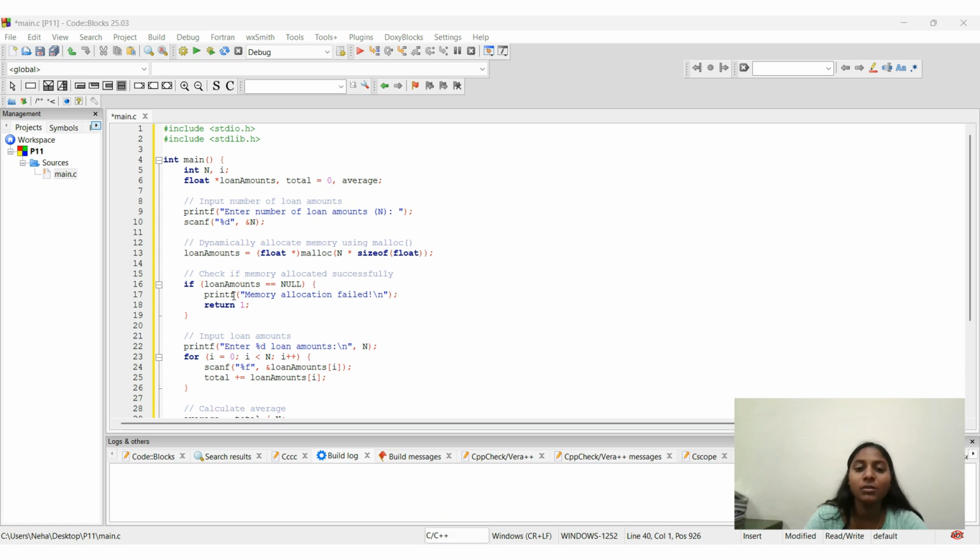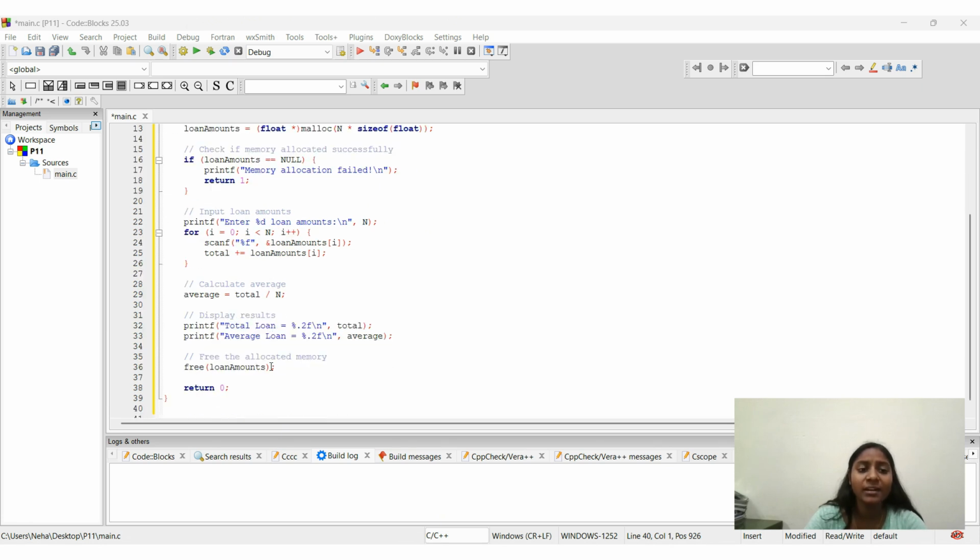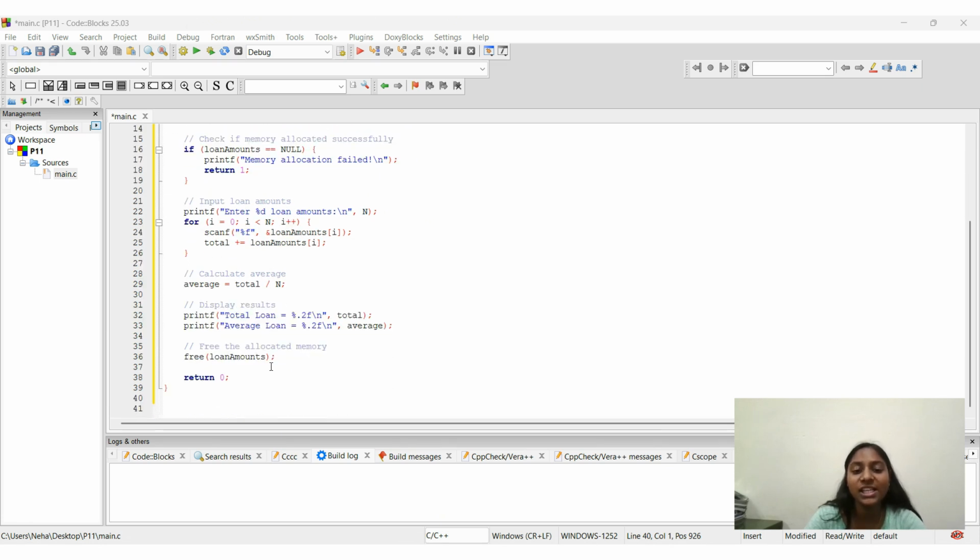Step five, we need to calculate the total and average. Once all the values have been entered, the average is equal to total divided by n. Then we print the total loan equals value and the average loan equals value. Both values are printed with two decimal places.